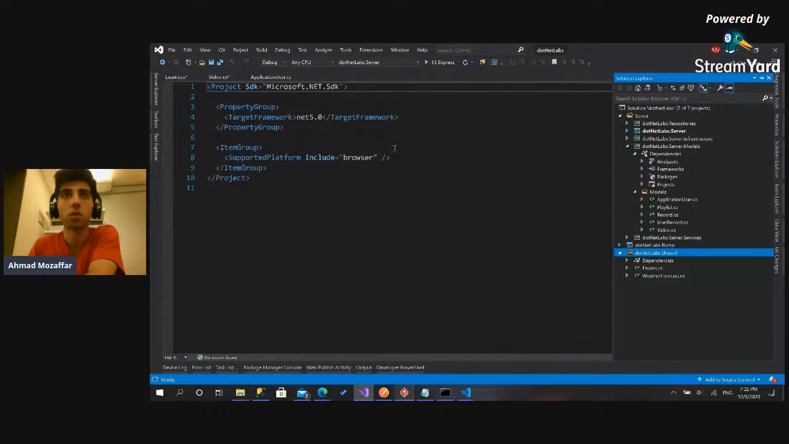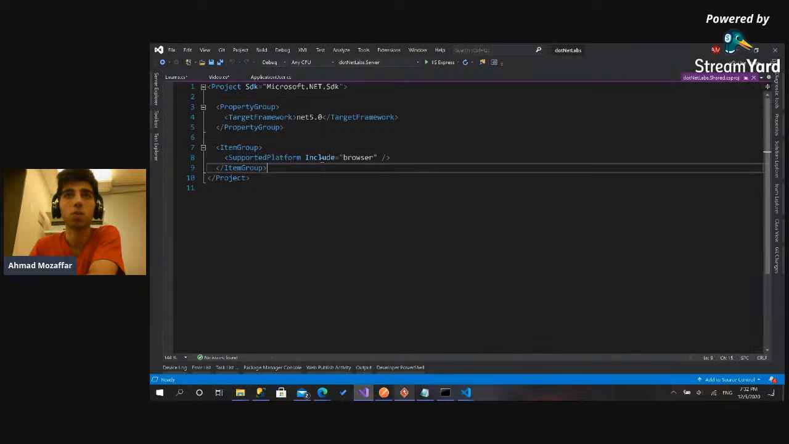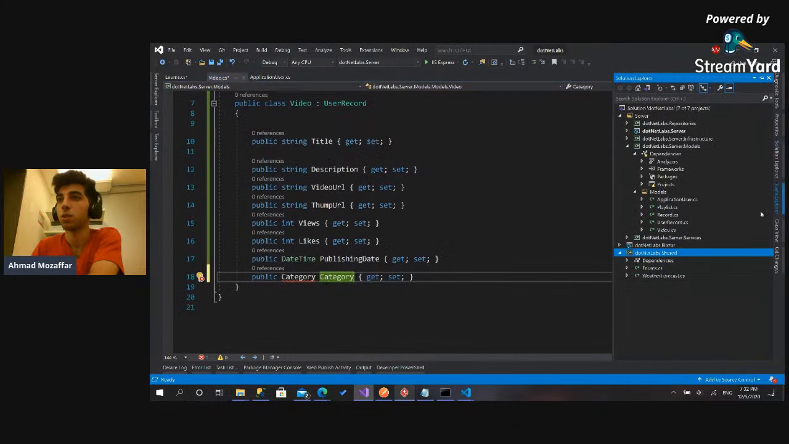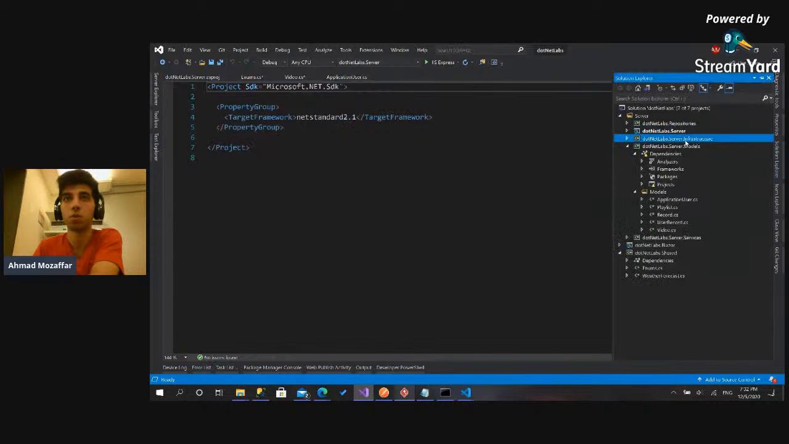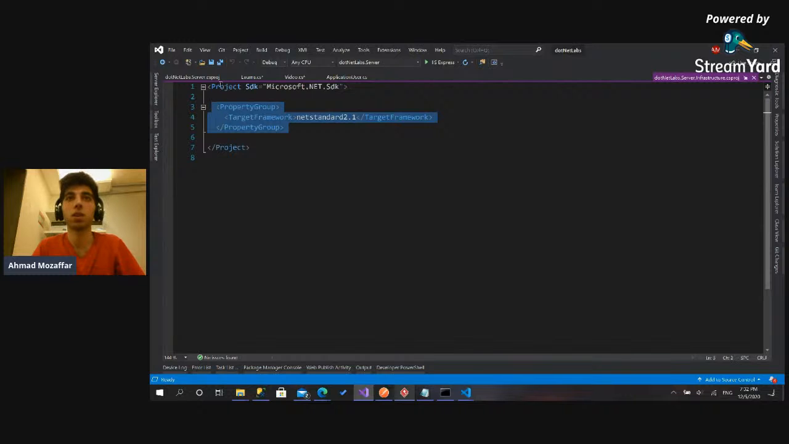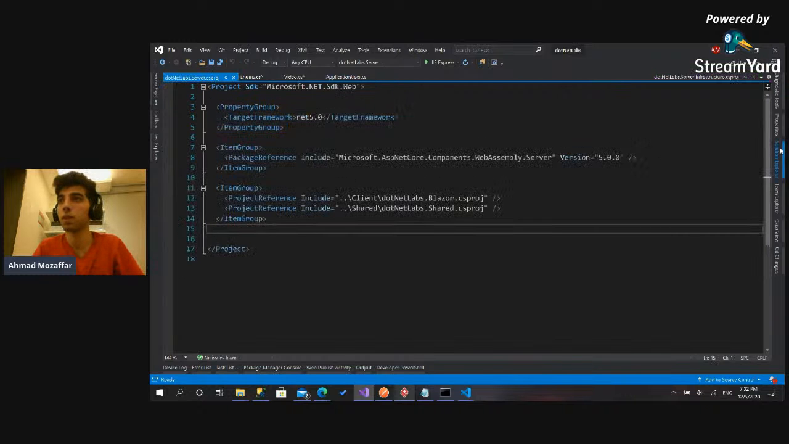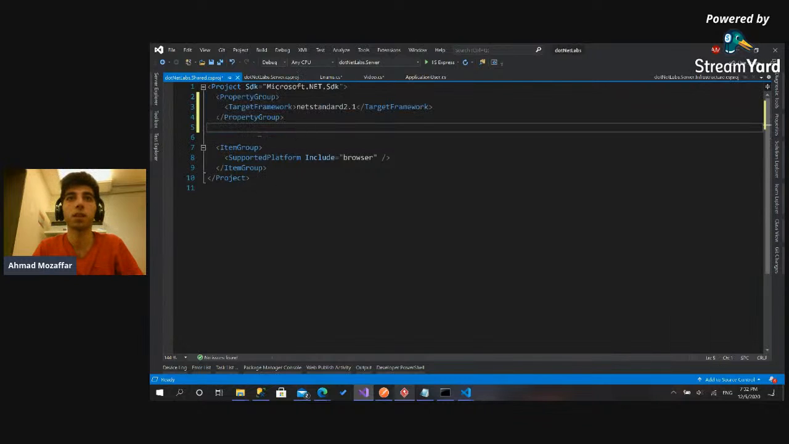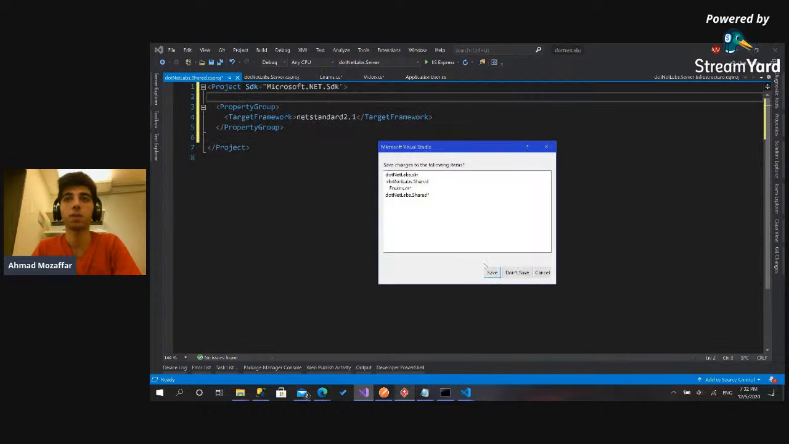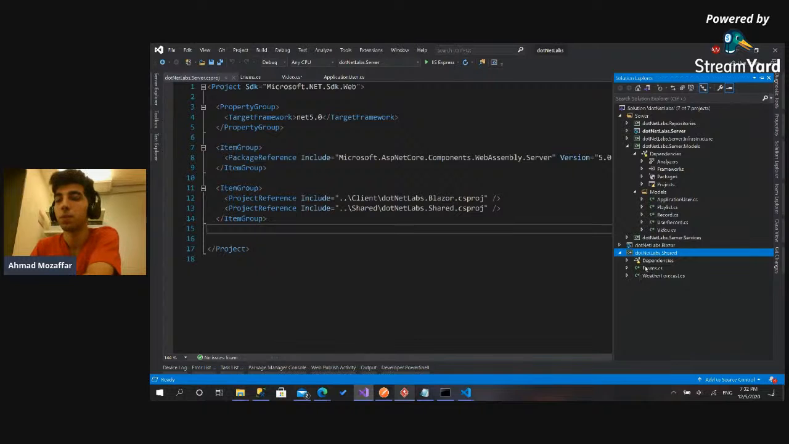What is the shared project? Why is it .NET 5? It should be .NET Standard. Supported platform include in browser. Okay, they are using that. So I will change this one to become just a .NET Standard library, just like any other project we have here. So take this, close that one, save. Okay, great.